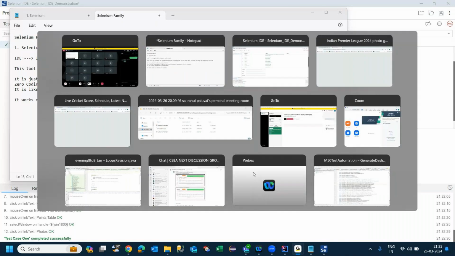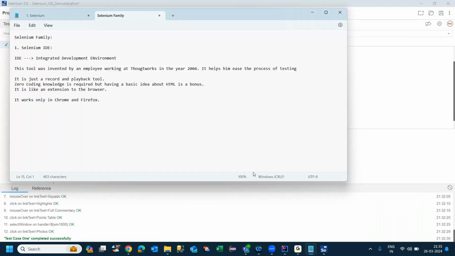In addition to this point, what are the disadvantages? We cannot change the flow, or we cannot put any conditional or looping statements. Got it? Got it, everyone?